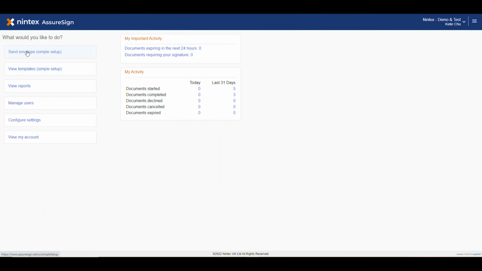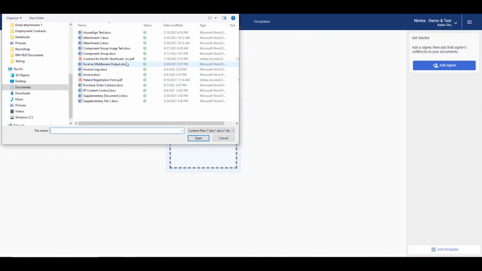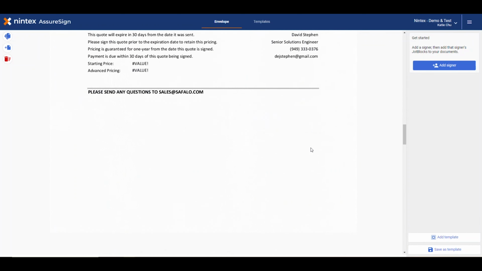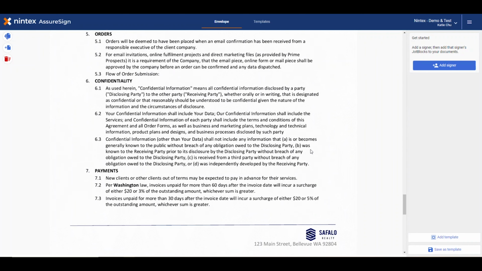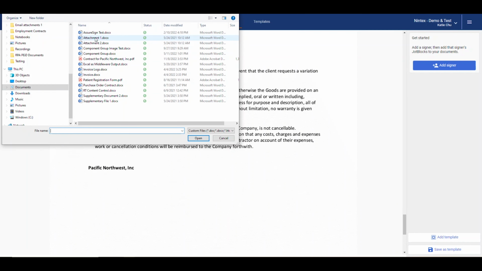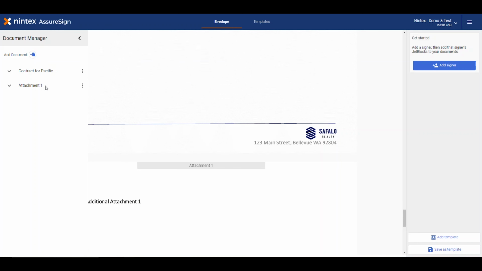From the dashboard, click Send Envelope. Upload the document file Nintex eSign will use to add signature requirements. In this example, we want to add a signature to the bottom of this contract. Select the plus icon on the left-hand side to add additional documents to the end of the current project. Click on the Document Manager icon at left to review all the files that have been added.